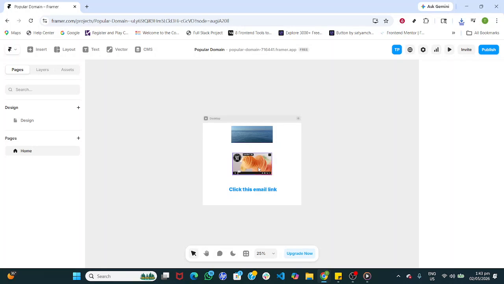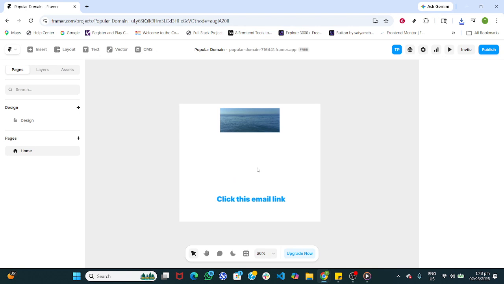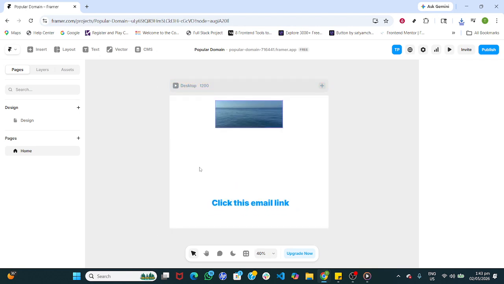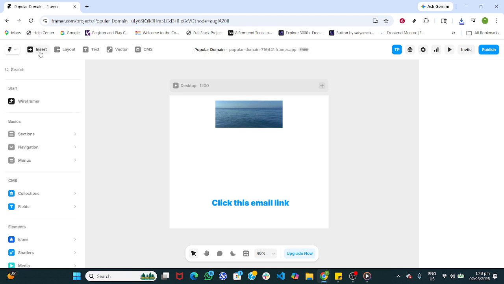In today's video, I'm going to teach you how to add Vimeo in Framer. First, open your Framer project so you're looking at the canvas where you want the video to live. We'll begin by adding the video component from Framer's built-in library.